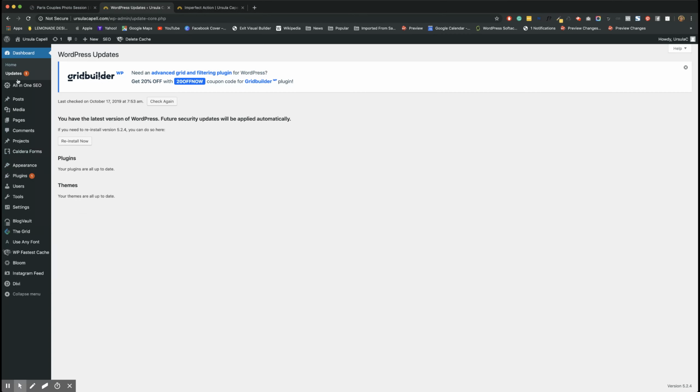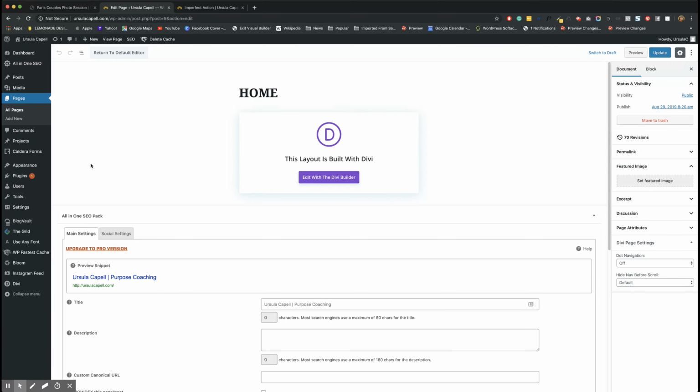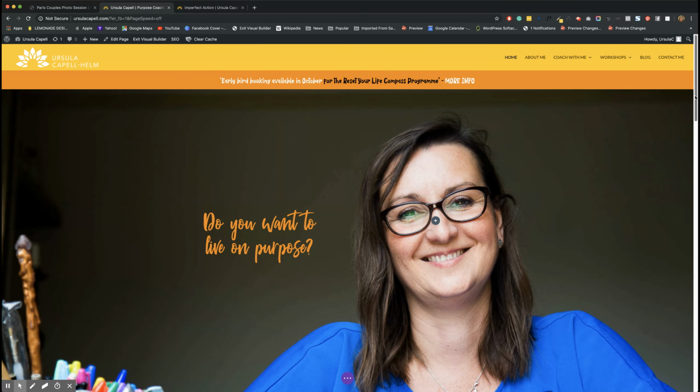So if you've got some edits to do on your website, you can go here to pages, and then this brings the list of all the pages you've got. And then if it was the home page, you go to here and it'll look like this. So you want to press on, in this instance, edit with the Divi Builder. And that will take you to the front end, and then you can actually see what you're editing.